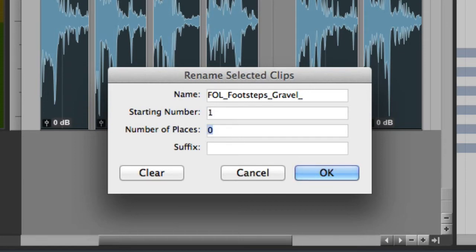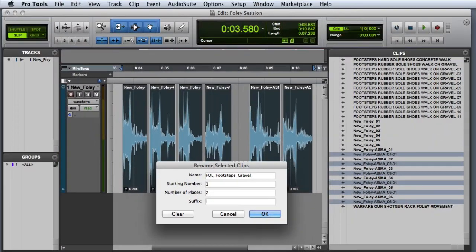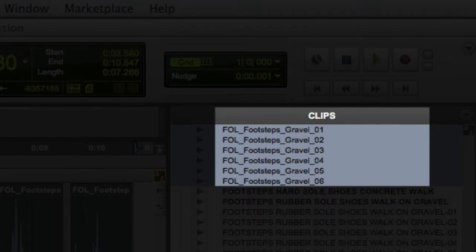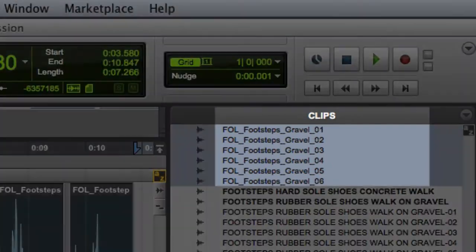Then we'll set our starting number to 1 and our number of places to 2. You could also add a suffix here if you wanted. Now I'll go ahead and press OK. And if you look in the clips list, you can see that all of the clips have been automatically renamed. And now we're ready to export.